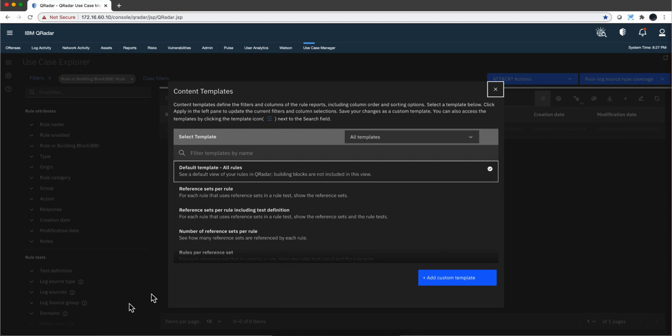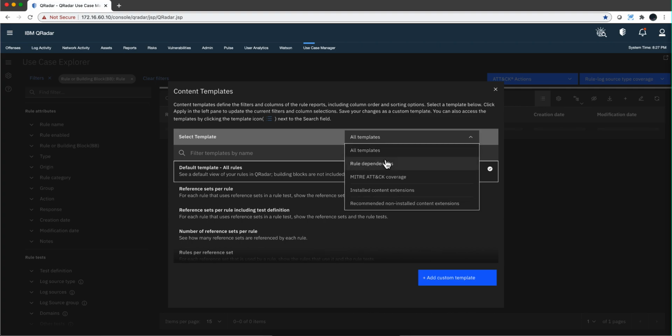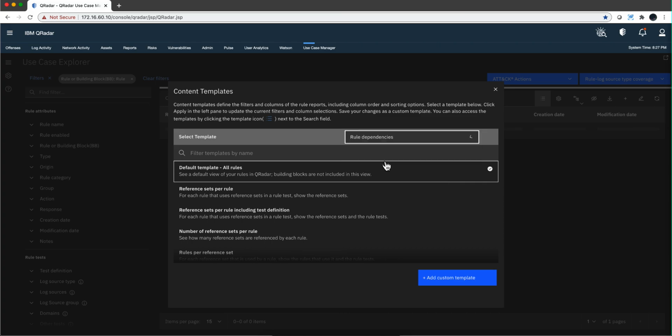Boy, I feel I can be making lots of videos out of this app alone. Let me do a few more things. Let's take a look at all these templates. Let's look at rule dependencies and see what we have recommended in there.